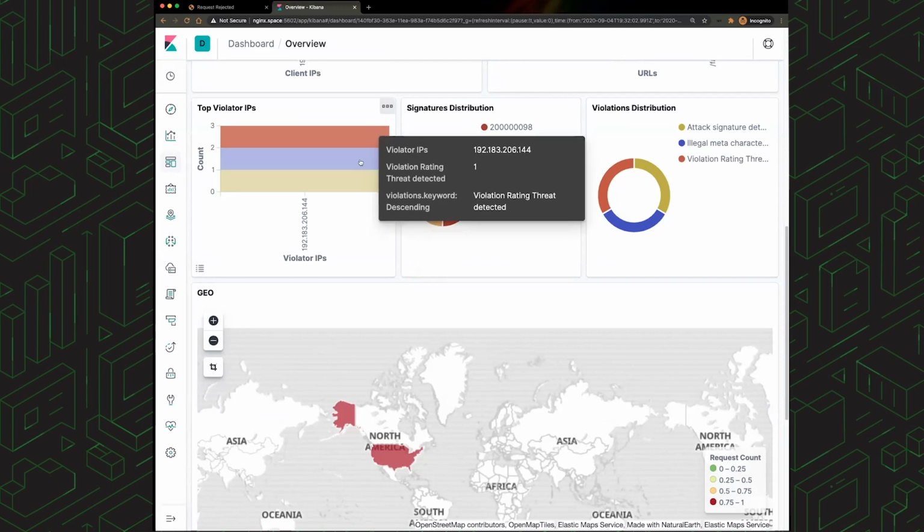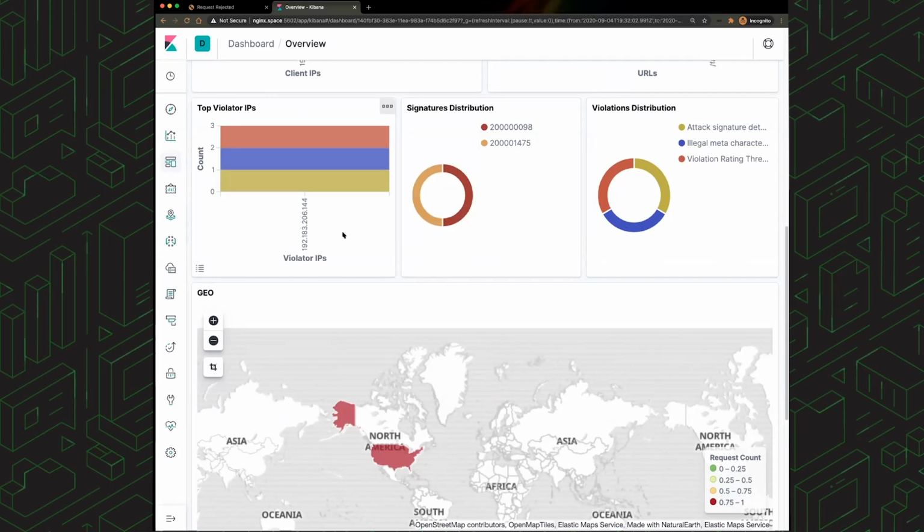And I can, from this dashboard, look at the top violators. Since I'm the only one that has access to this, I'm going to see my own IP address. But you're going to see, in addition, which attack signatures or patterns of malfeasance were detected by NGINX App Protect. And those roll up into what we call violations. The particular violations that we're seeing here is an attack signature was detected, an illegal meta character was in the value, and there's a violation rating threat detected.